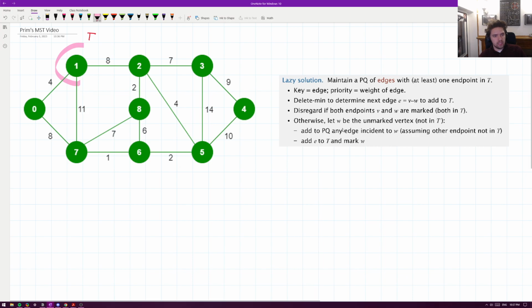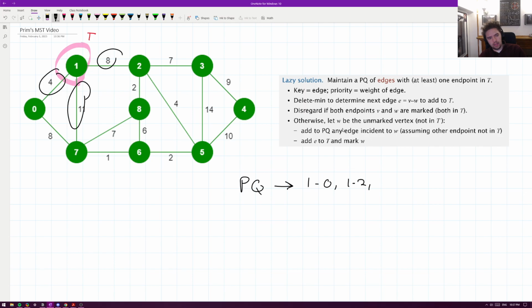The first thing here is we're going to maintain a priority queue of all the edges with at least one endpoint in T. So here's our priority queue, and it is sorted in terms of edge weight. All the edges that are going to be added are these three edges: 0, 1, or 1, 0, whatever; 1, 2; and 1, 7. Those are the three edges that have one endpoint in T.